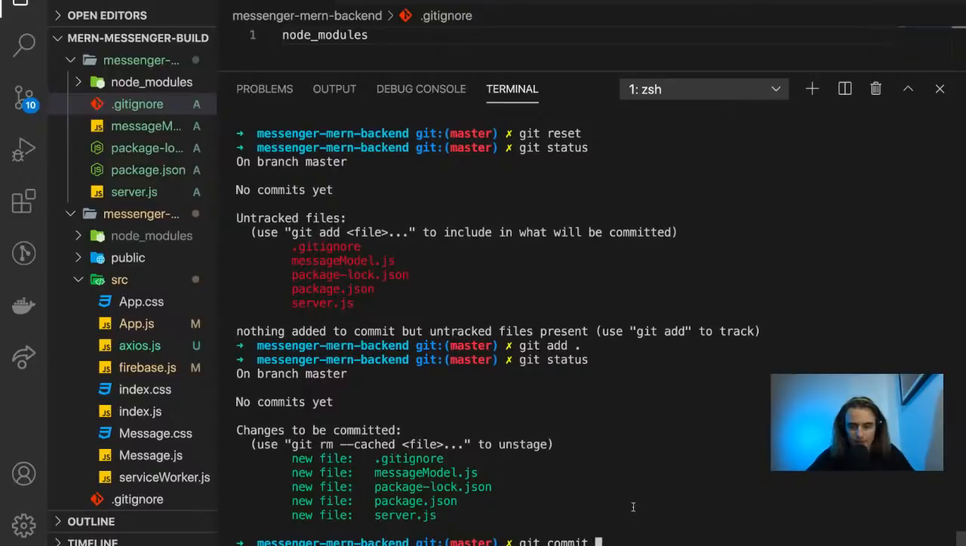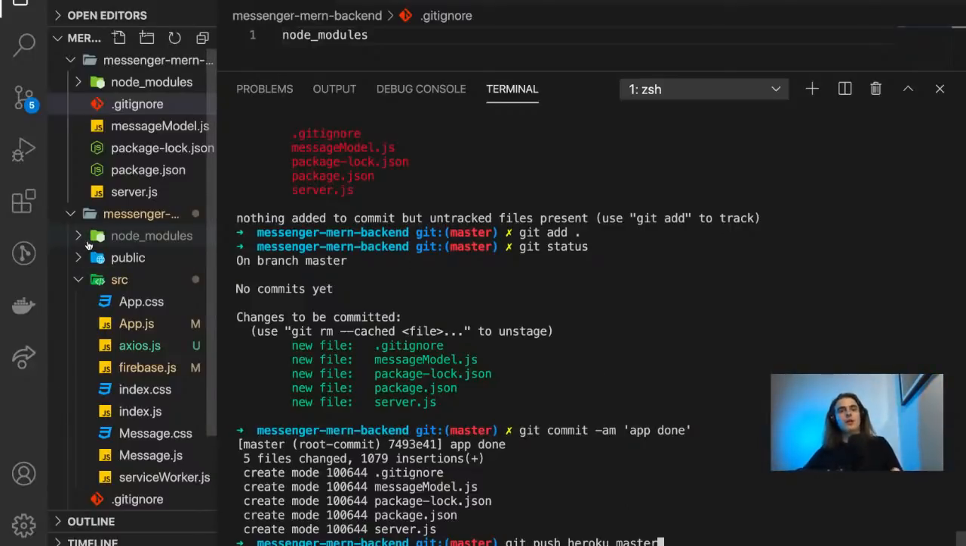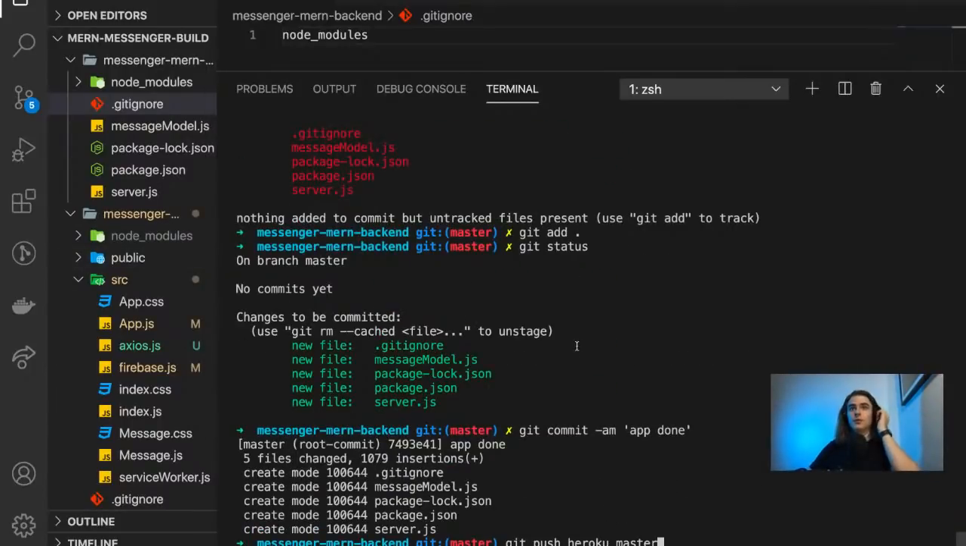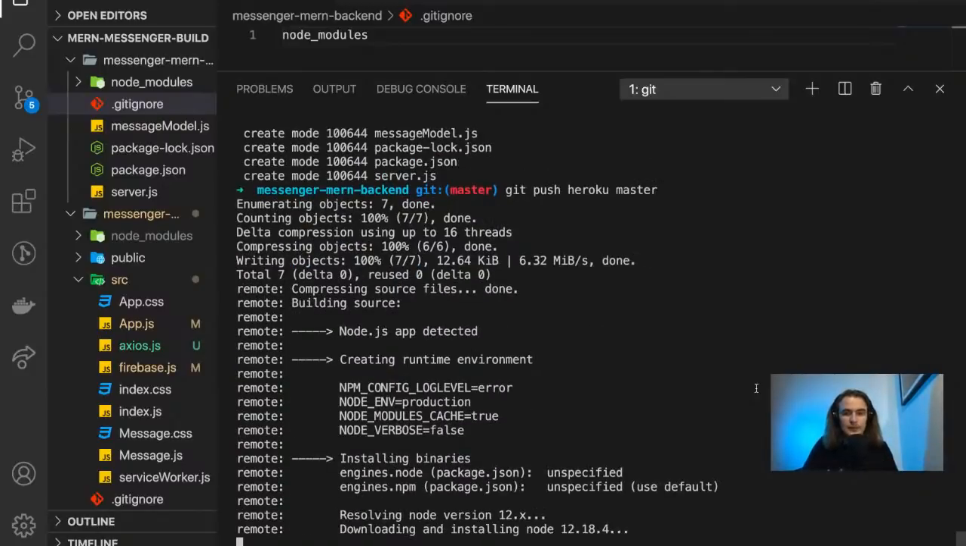So git commit -am "app done". That's not the best commit message you could do, but it will do it for us. And what you want to do is say git push heroku master, and this, guys, is the last thing to do before deploying the application. Essentially, this is going to push it up to Heroku, and we will have our app live, our backend live.